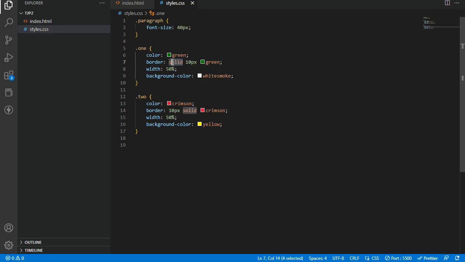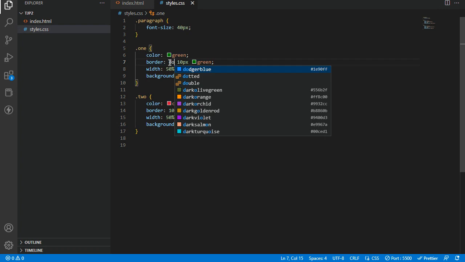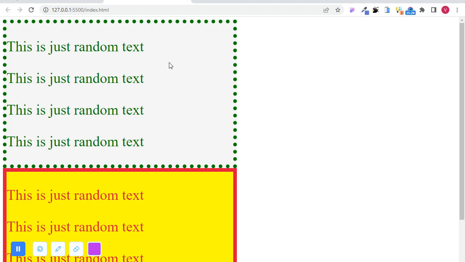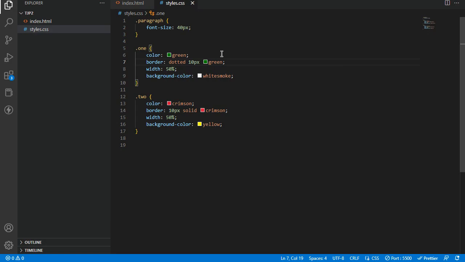We can also use dotted and a couple of them. I think you have to check that online. But yeah, dotted is also another kind. So you can have dotted borders, and that works fine. So that's that about colors, how to use colors.